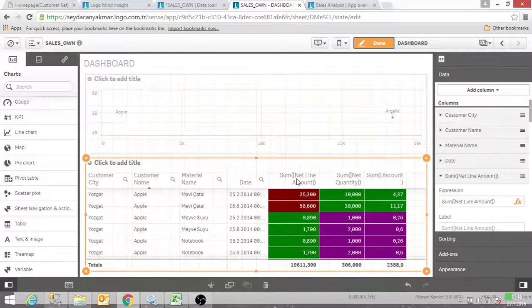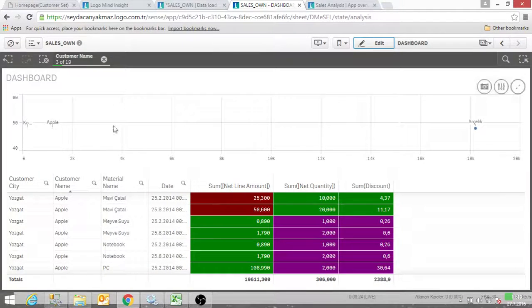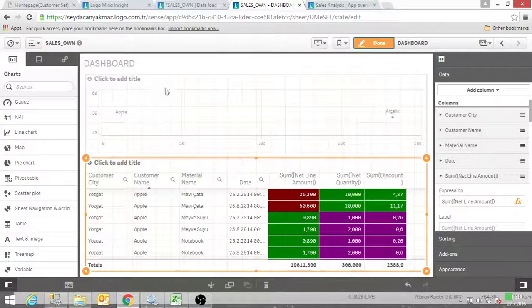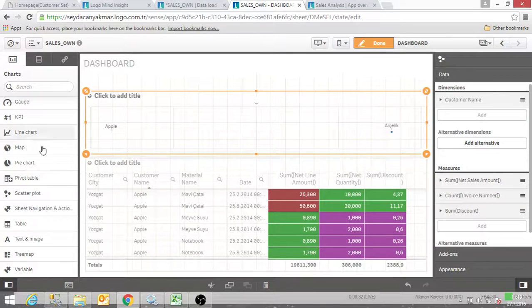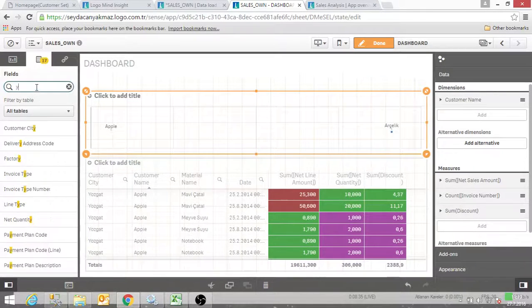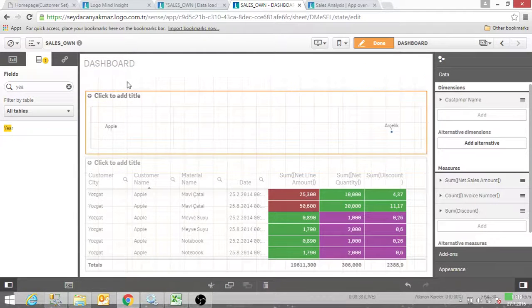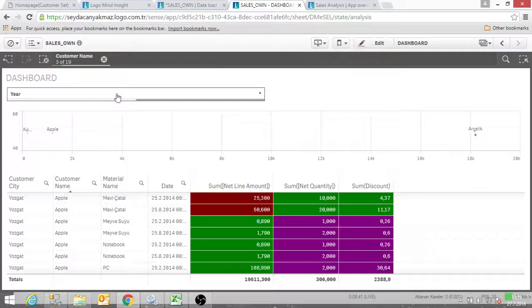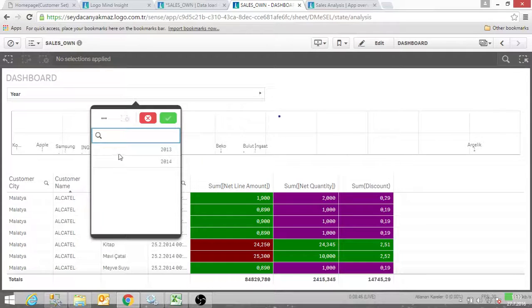If you want to add a new column with previous year or next year with your chosen, you have to write a set analysis to here. For example, I will add a new year parameter to here like that. I will add year, and I have 2014 or 2013.